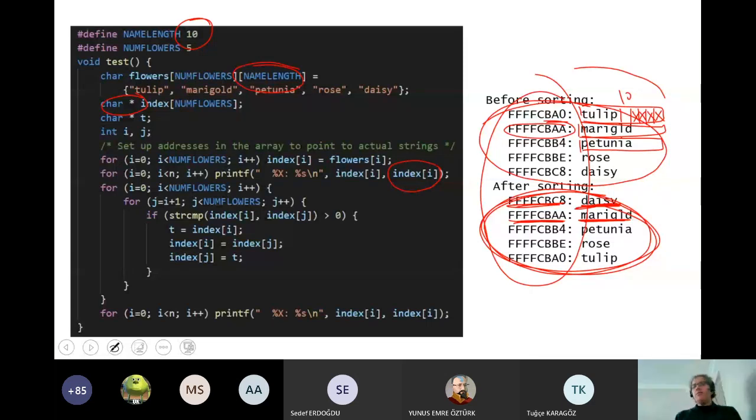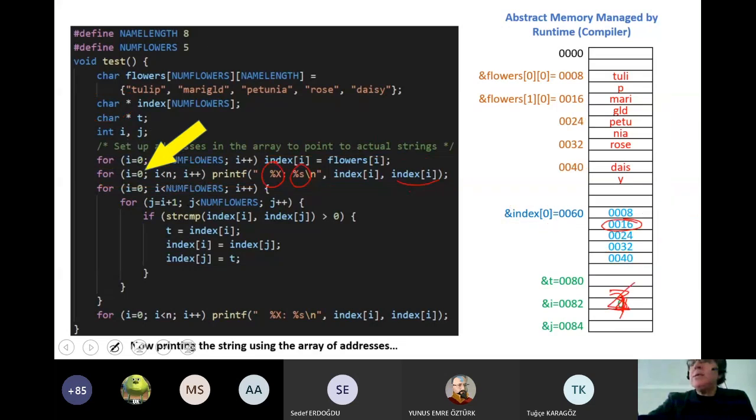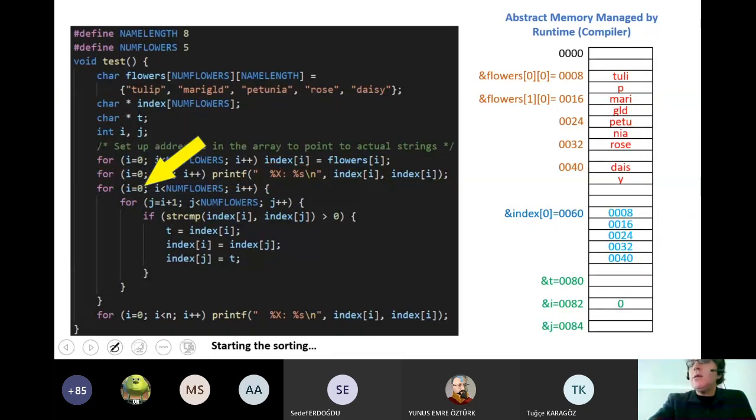Now, after printing, I will sort these entries, but I'm not going to do the sorting here. Can someone tell me, after the sorting, what I should have in this one, for example, here? Can anyone tell me what I should have instead of 0008 in this pointer array?